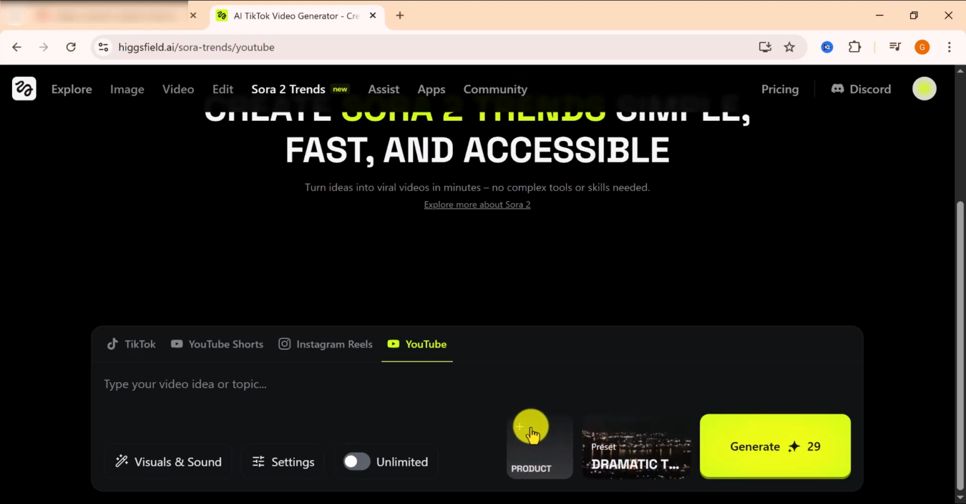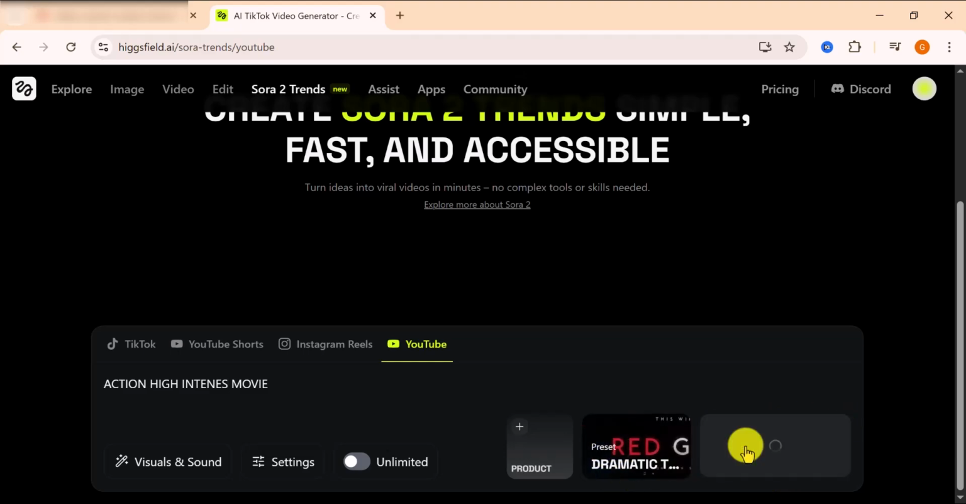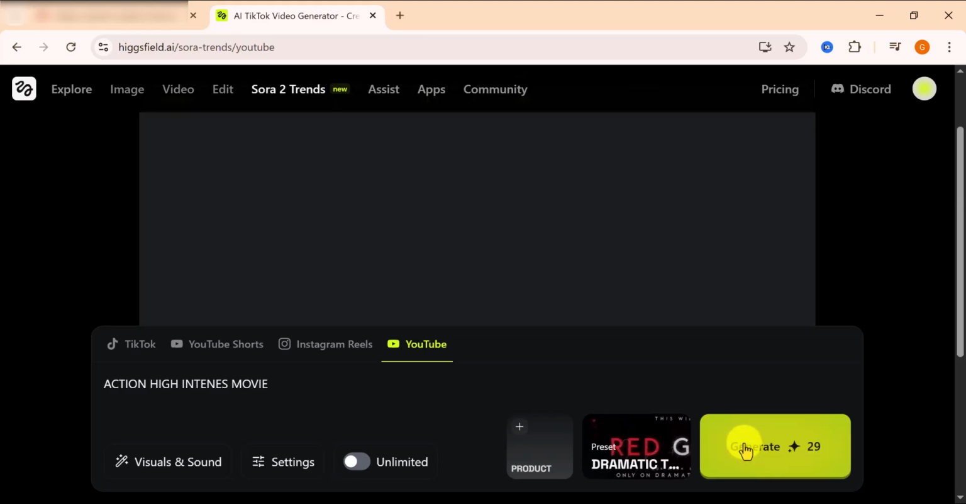Again, you can give it a picture that it will use as a reference image, but I'm just going to write a simple prompt that it's going to use to generate this very video. So I'm going to put the prompt right here, and we can click on generate. I just give it a very simple prompt, telling it to make an action high intense movie. I can click on generate, and it's going to start generating our video, and we just have to give it some time to do that.